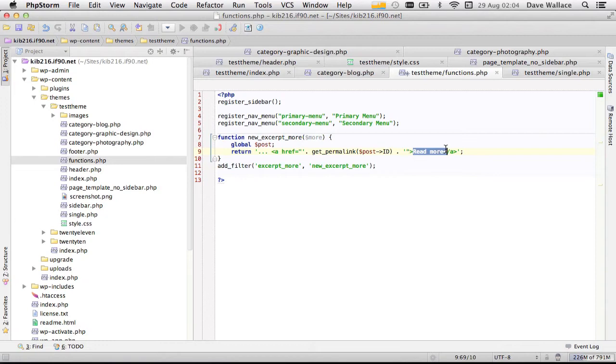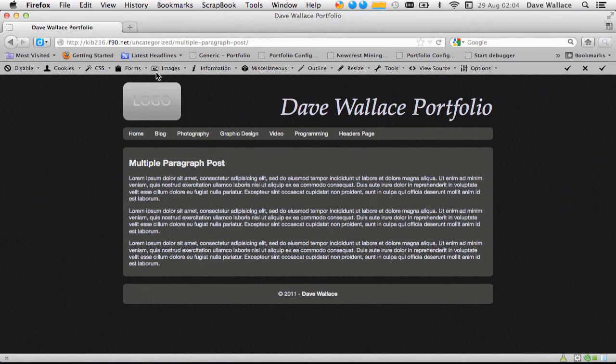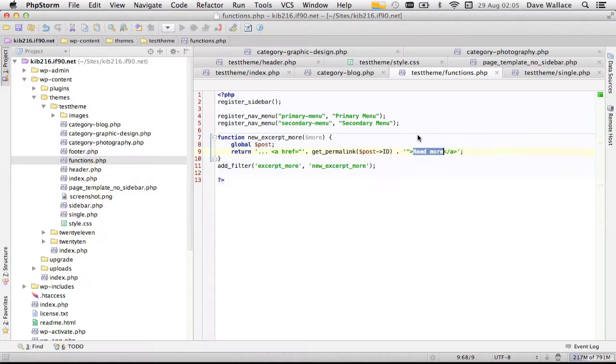So as soon as I've got that in there, okay, I hit refresh, and there you can see that now at the end of my excerpts, I get the three dots and then read more. Okay, and again, you'll notice that that only applies to the ones that don't use the manual excerpt. If you've got a manual excerpt, it's going to output the entirety of that manual excerpt, no matter how long it is. Okay, so we'll move on quickly.